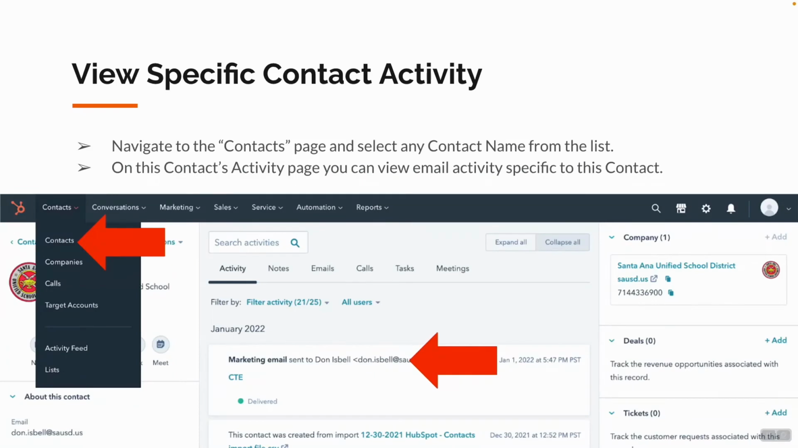We can also view specific contact activity. To do this, navigate to the Contacts page. So top left corner, Contacts dropdown, select Contacts. On the Contacts page, select any contact name from the list. So we click this one we've uploaded.